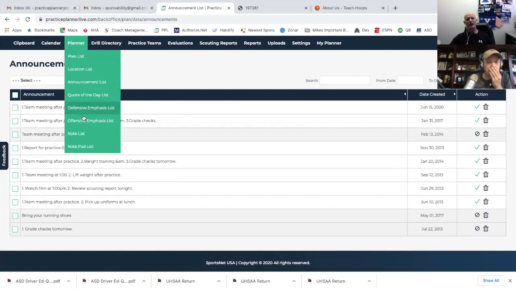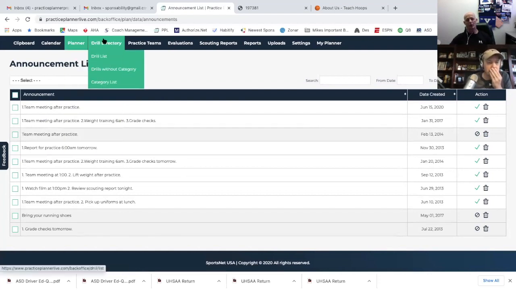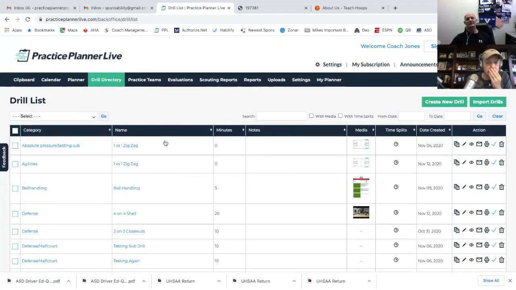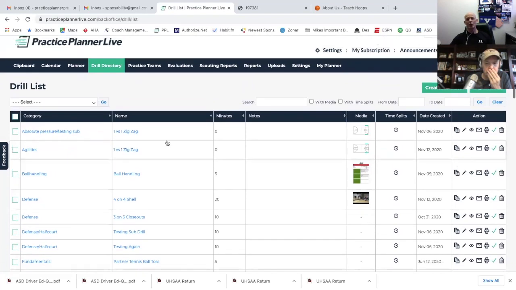Same with defensive emphasis, offensive emphasis, and so forth. Okay. Drill directory, my drill list, all my drills. This is where I build my directory.